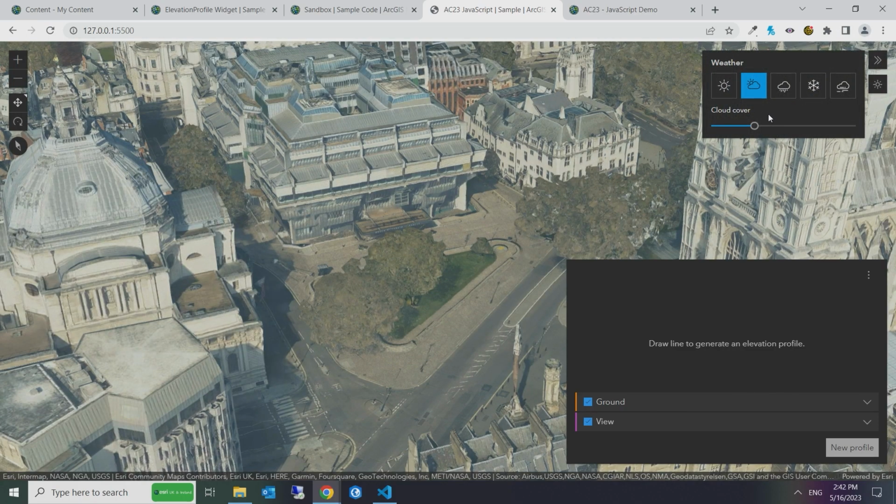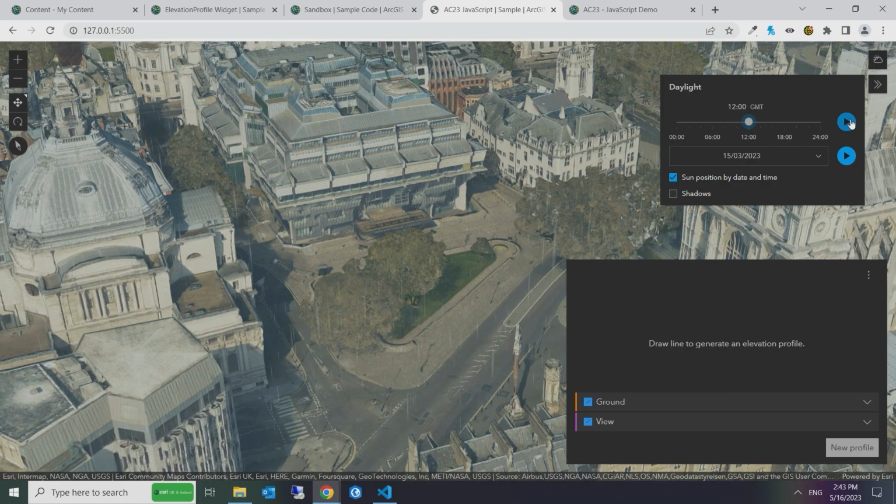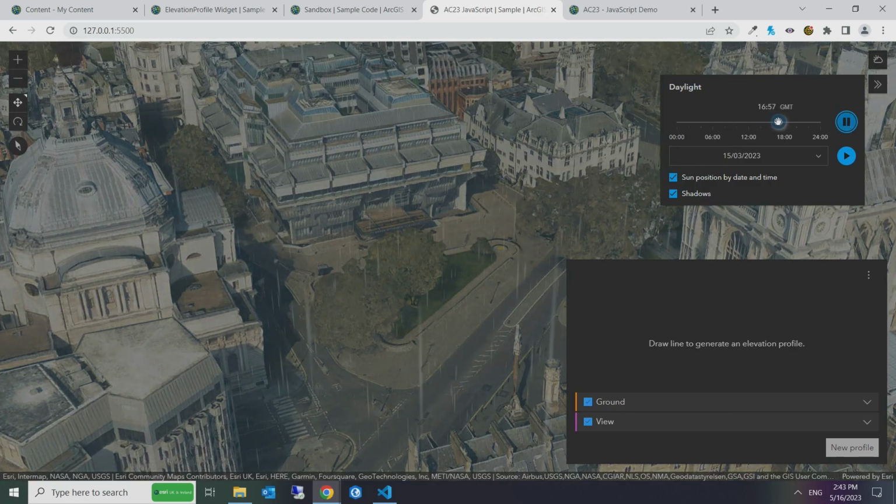So we can go and we can start adding more clouds, or we can add some rain. We can also do some shadow analysis, so we can just simulate shadows at various points of the day. And on a data set like this, it looks really nice.